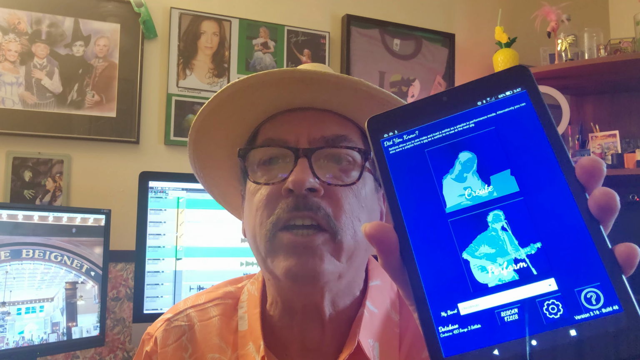Now, for performing, I use this 8-inch TCL tablet. I find it works really well because it's large enough where I can see the lyrics, yet small enough where it's not a distraction to the audience. You can pick up one of these tablets on Amazon for around $100 US, or used on eBay for around $50. I'll put a link down below. Of course, any Android tablet will work, but you may have to adjust some of the settings for your display.